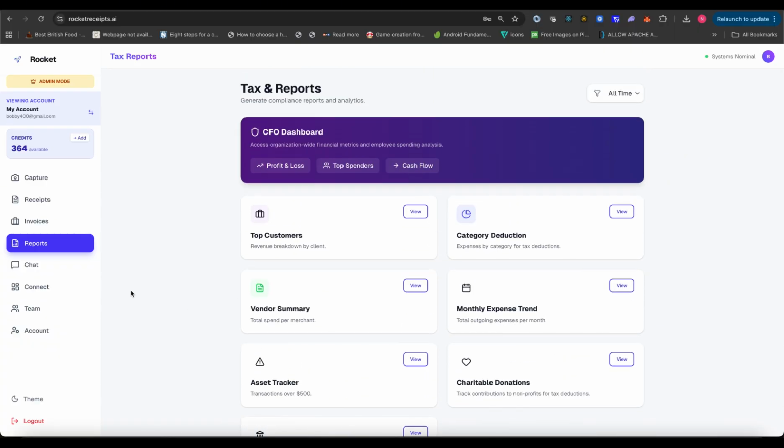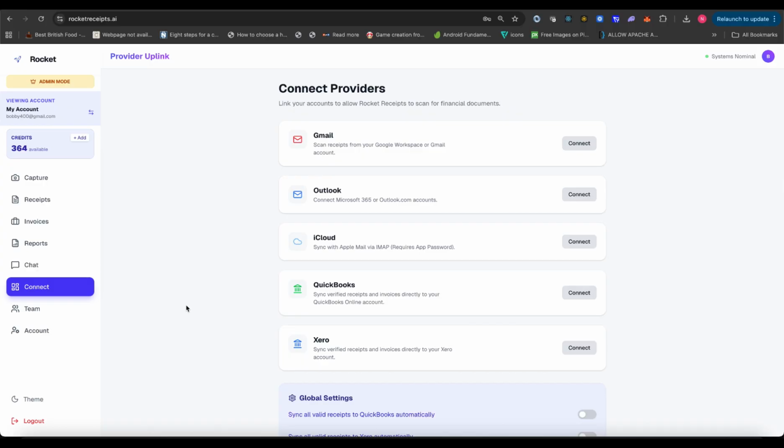Now, I'm quickly going to show you one key feature, which is called Connect. With Connect, I can connect my email. So if I get receipts coming to my email, for example, like a lot of folks are getting electronic receipts, Rocket Receipts can actually scan this. So all I would do is just click on Connect and it'll connect my Gmail. I can connect my Microsoft Outlook. I can connect my iCloud, whatever, and it will synchronize and pull those receipts for me.